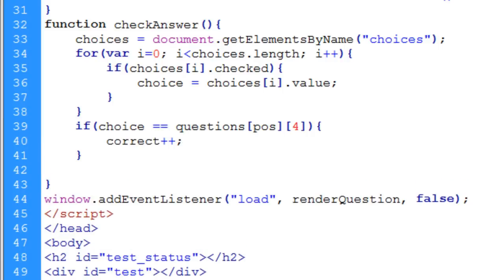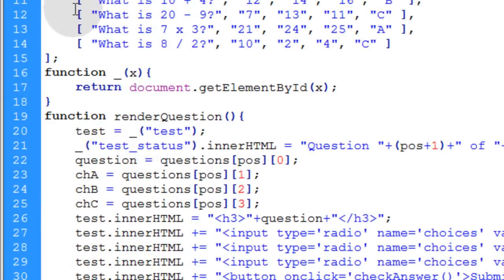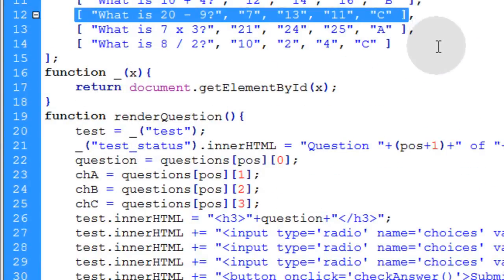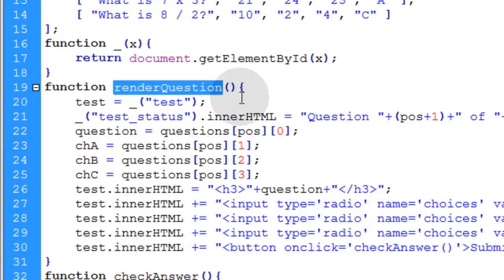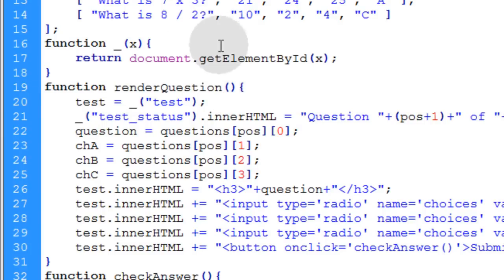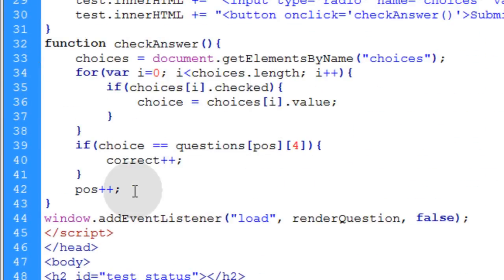Now the very next thing we do is we say pos++, and that changes the position of which question they're on. That means the position variable is now going to be a 1, which means the second question is going to be rendered into the test once we run this renderQuestion function again. So basically you can just keep firing off this renderQuestion function every time you want to put a new question on the page in sequence. But you have to make sure that the pos variable gets incremented by 1 before you run this function again. So that's why I put pos++.